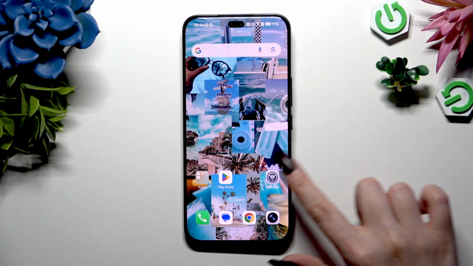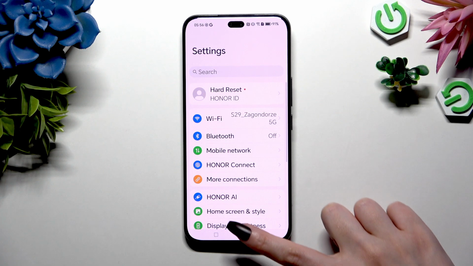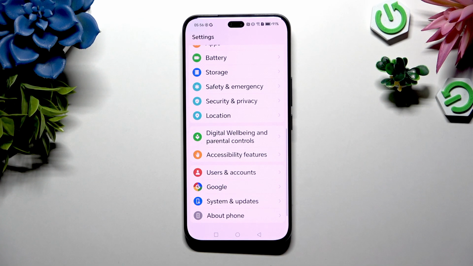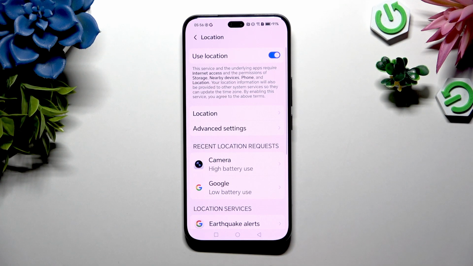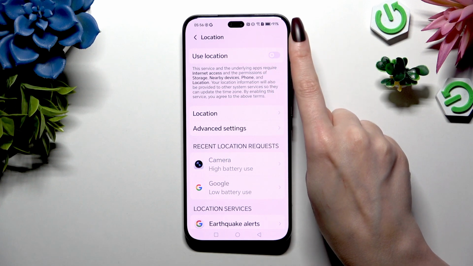You can also go into Devices Settings and scroll all the way down to click on Location section over here. Then use this switcher to manage it.